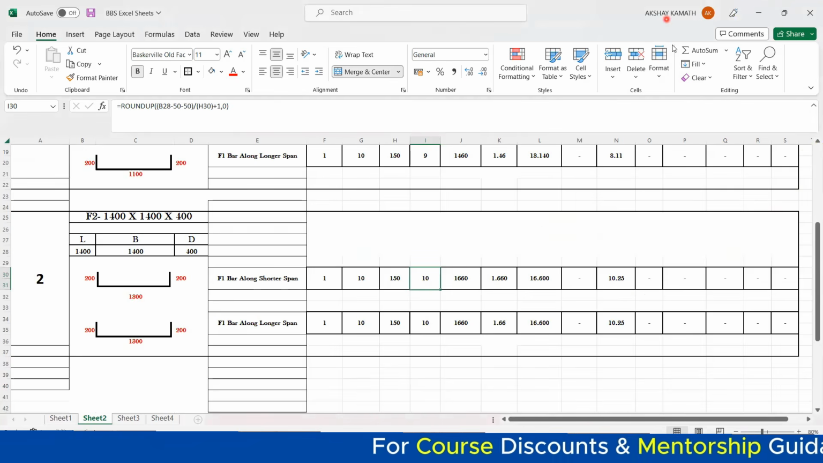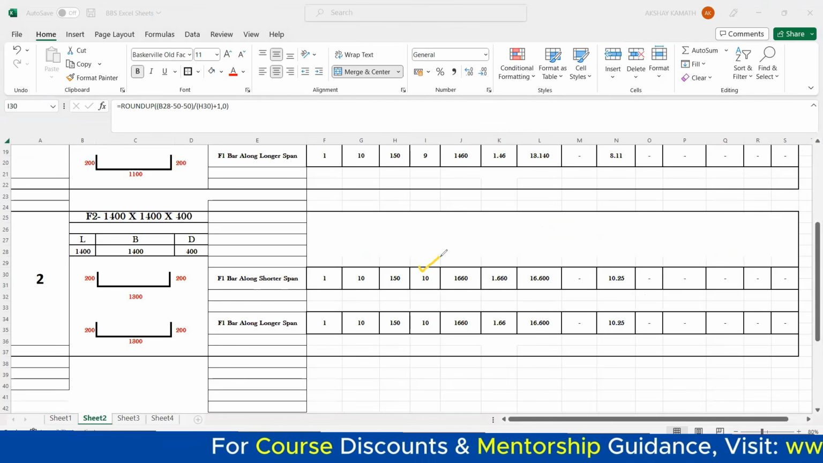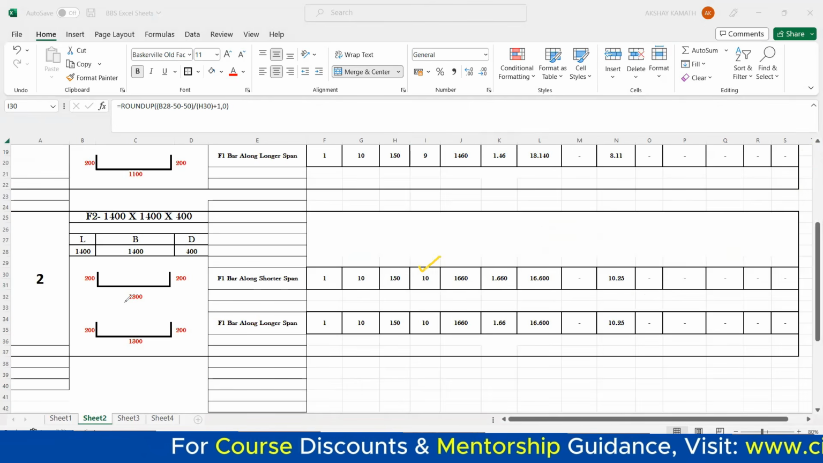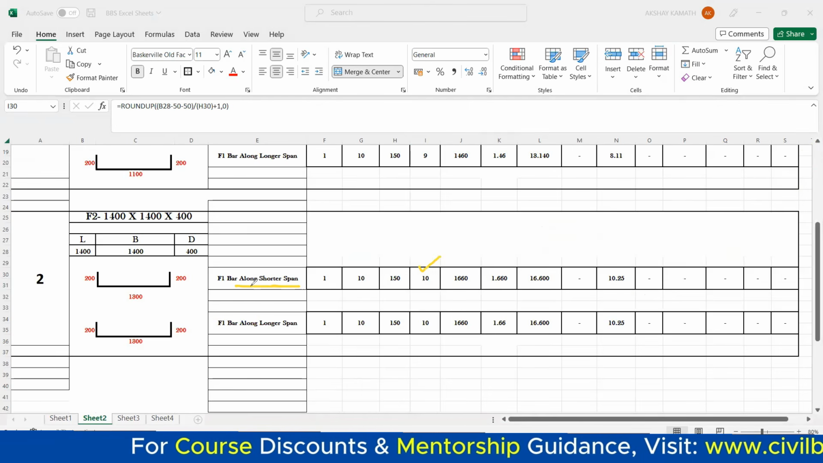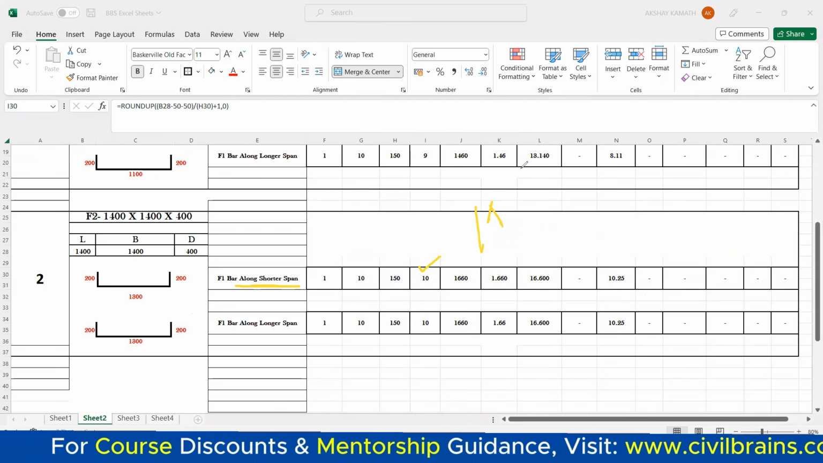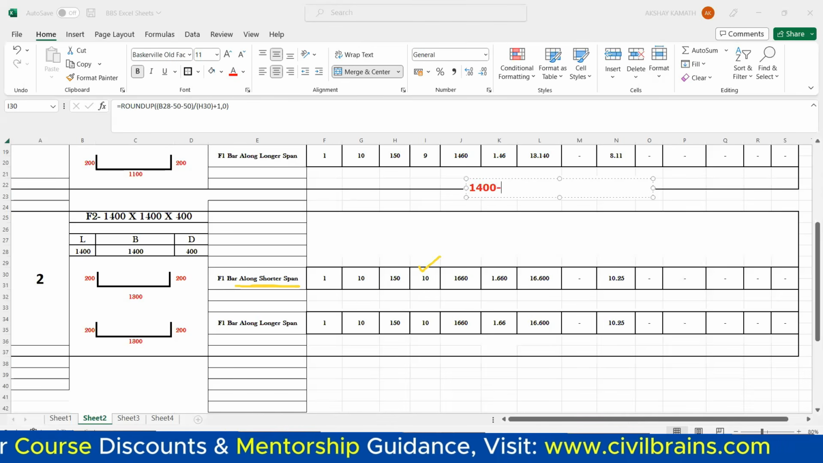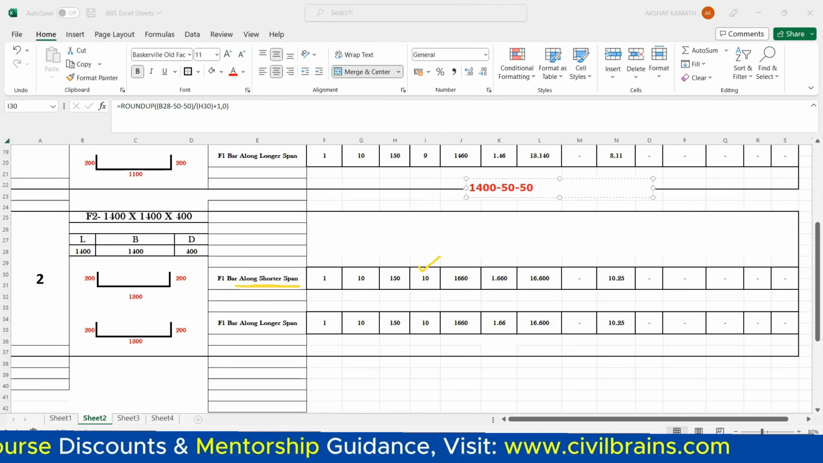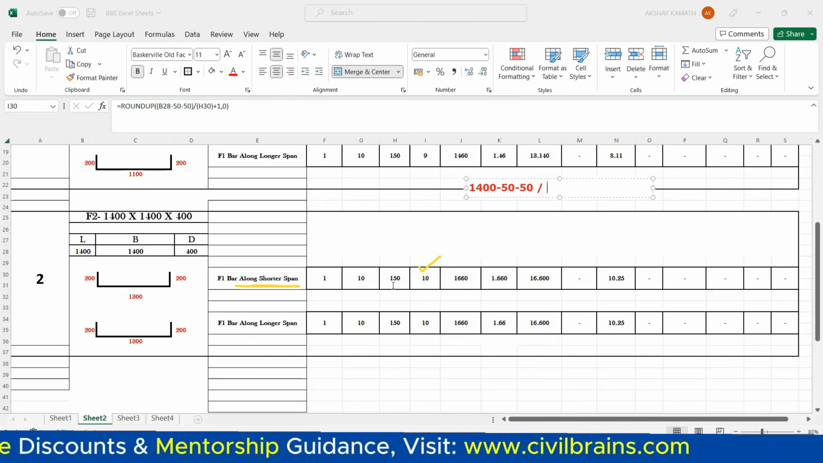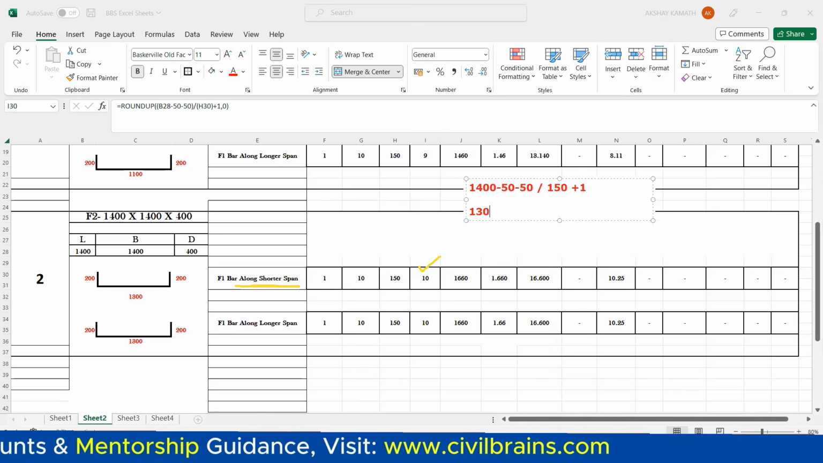We'll do the number of bars also. We got 10 there, but I'll show you manually how it has to be done. Now coming to the number of bars. So how do you find the number of bars? We got 10 here. So I'm finding the shorter span bar. If I'm finding the shorter span bar, I need to take the longer span, which is 1400. So 1400 minus 50 on the left side, minus 50 on the right side. This will be divided by the spacing of the shorter span, which is 150, and plus 1. So it is 1300.